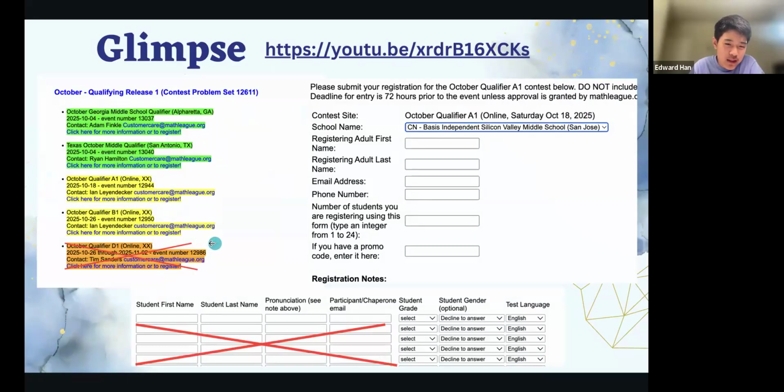Something that's really important is that you should not be taking the on-demand one. We will not consider your score if you take the on-demand one. This is an important point. So do not sign up for those, but the others are all okay. Just pay attention to the region and stuff.